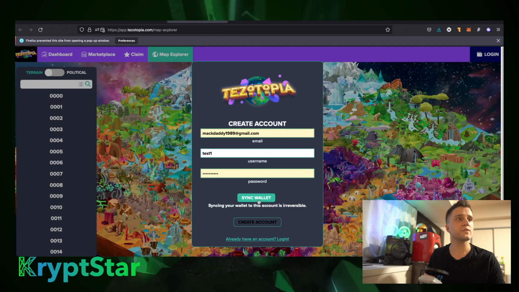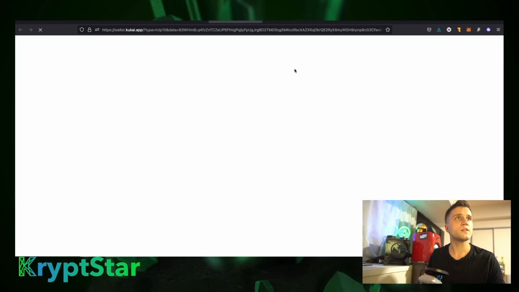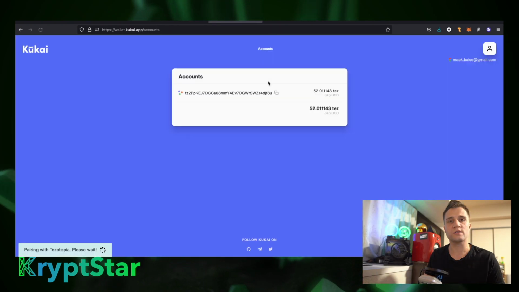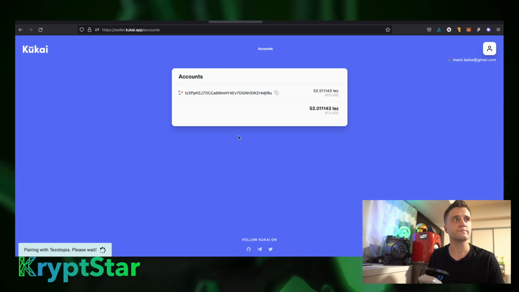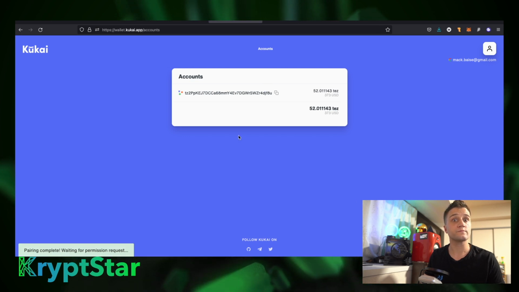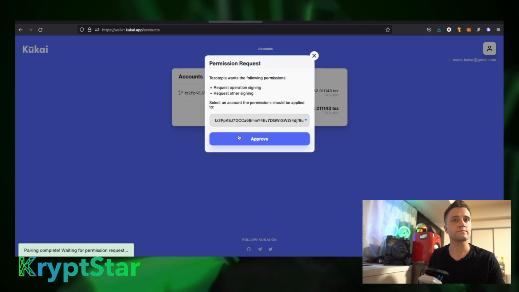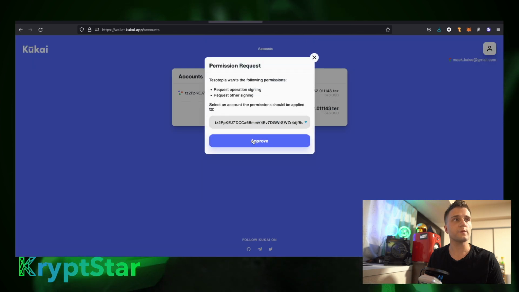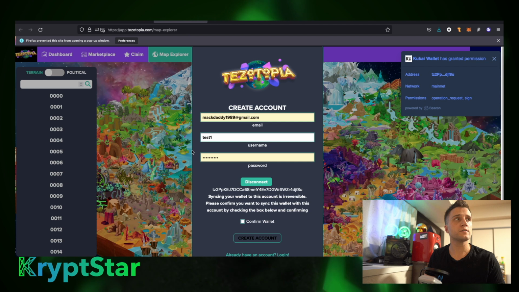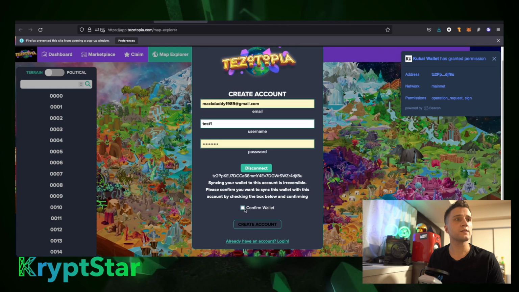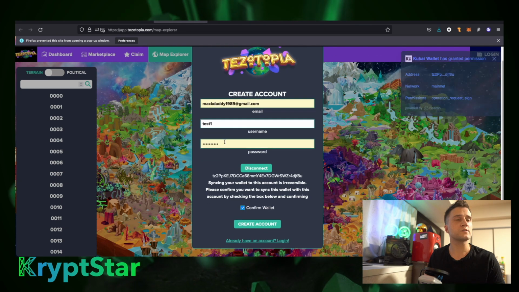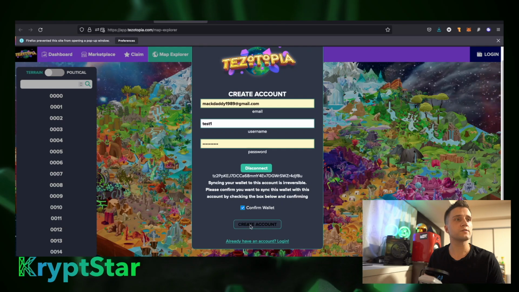So if no pop-up comes, go ahead and just press it again. And then the second time the pop-up should show. Sometimes it doesn't show the first time. And hit approve. Go back here. And it looks like syncing this account is irreversible. Okay, that's fine. Create account.